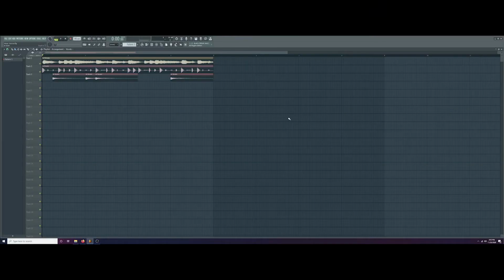Alright, without wasting too much time, let's get into it. As you can see, I've got FL Studio open. I do have some loops loaded in just so I can show you how to manipulate some things within the mixer. It's just easier if you have some audio to go with it.